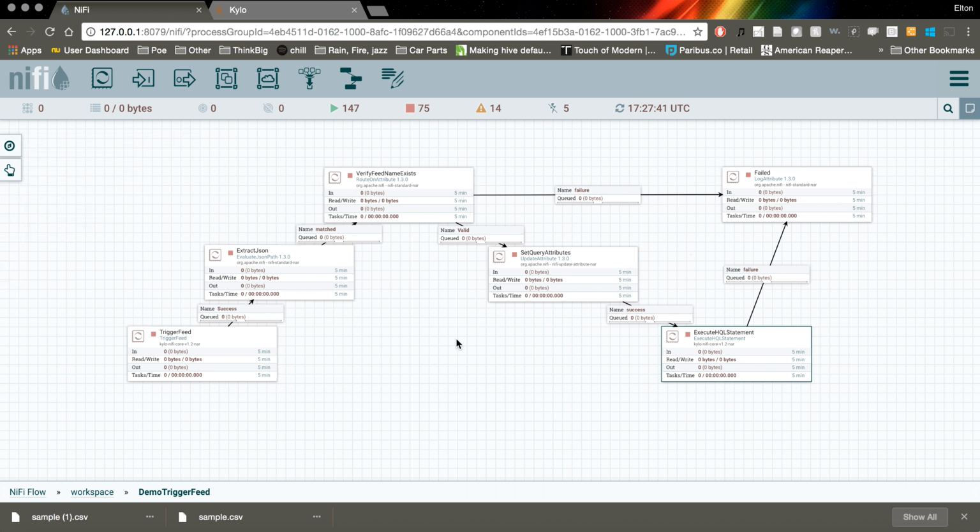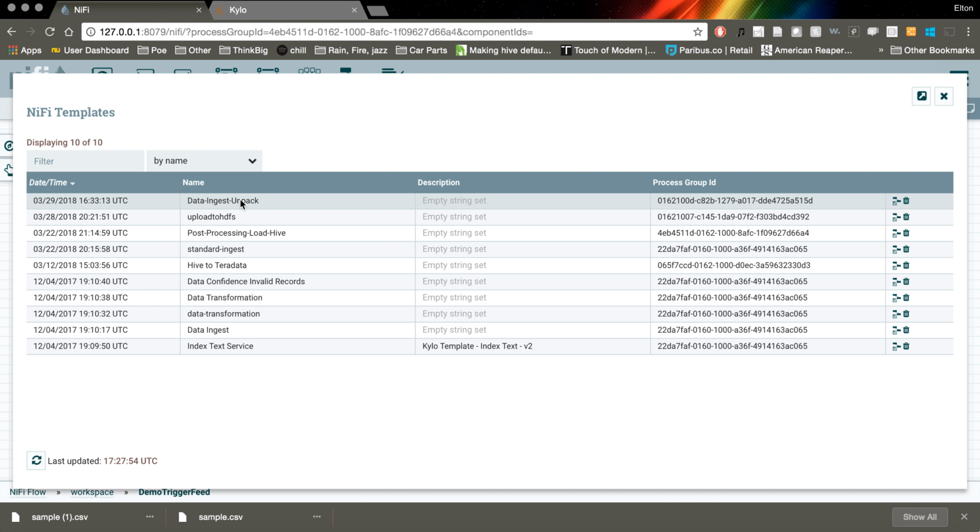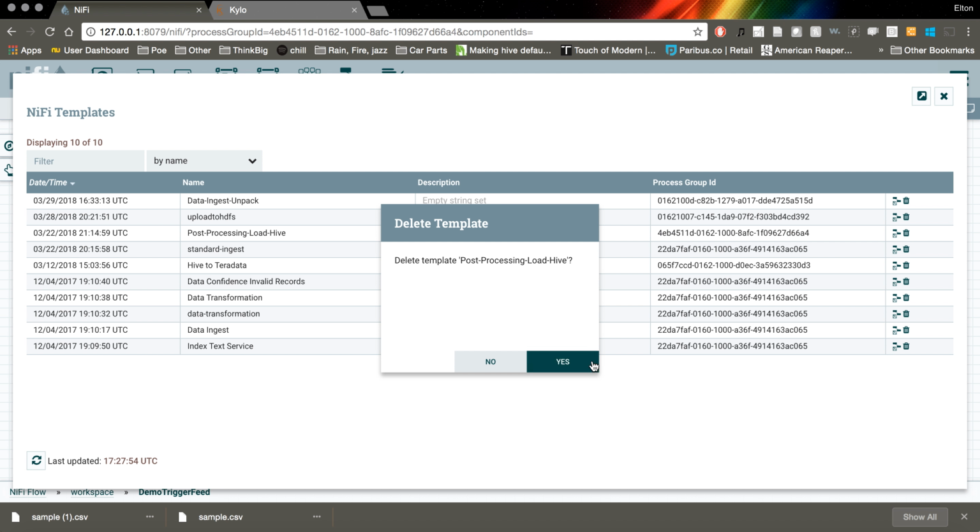Okay, so this is the flow that I've set up here, and I've actually already imported into Kylo. But I'm going to go ahead and import it again. Let's do templates, post-processing, load hive. Do that.